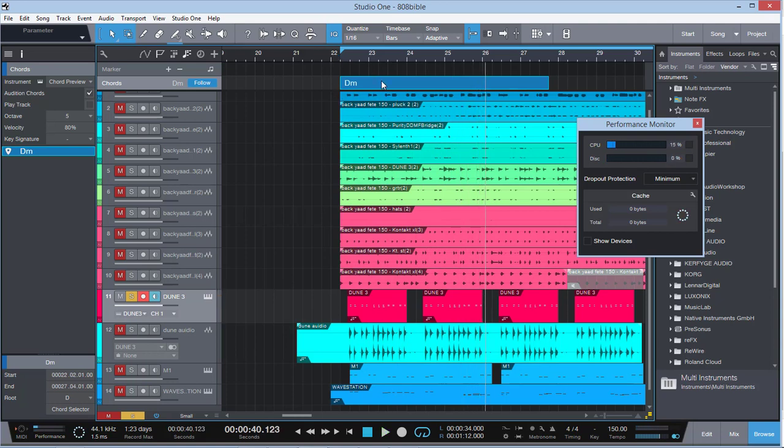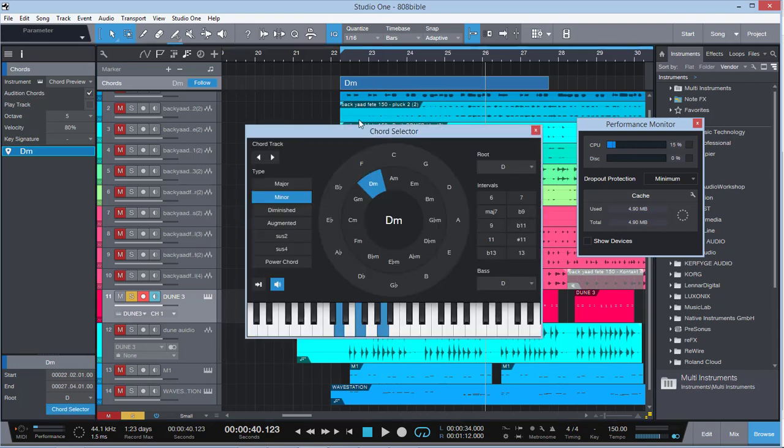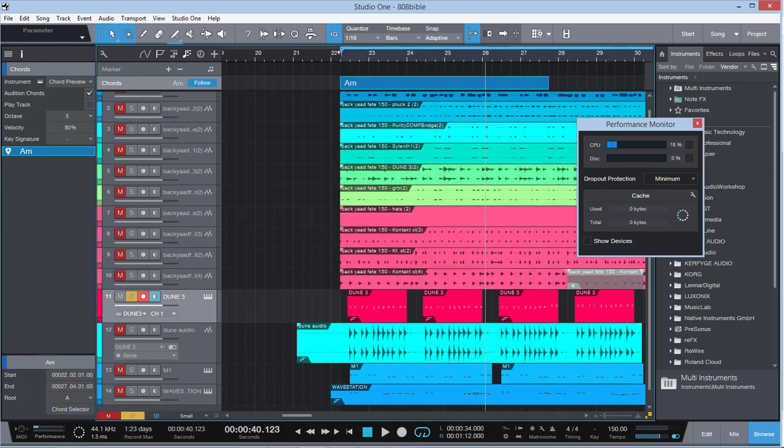But let's input my own here. I'm gonna change that. I'm gonna go to A minor. I'm gonna select minor chord, root A, and let's play that. There you can hear that A minor. And then I can trim this area here. Make sure your snap is on.